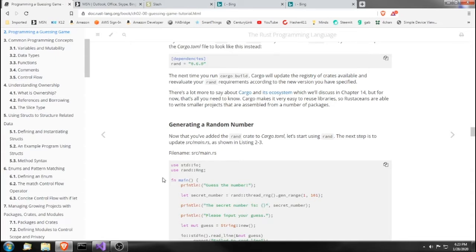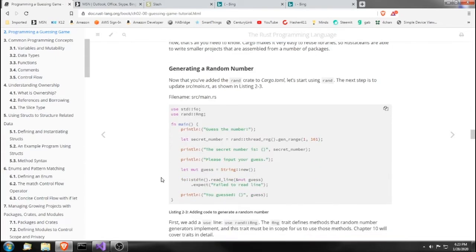Generating a random number. Now that you've added the rand crate to Cargo.toml, let's start using rand. The next step is to update src/main.rs as shown in Listing 2-3.